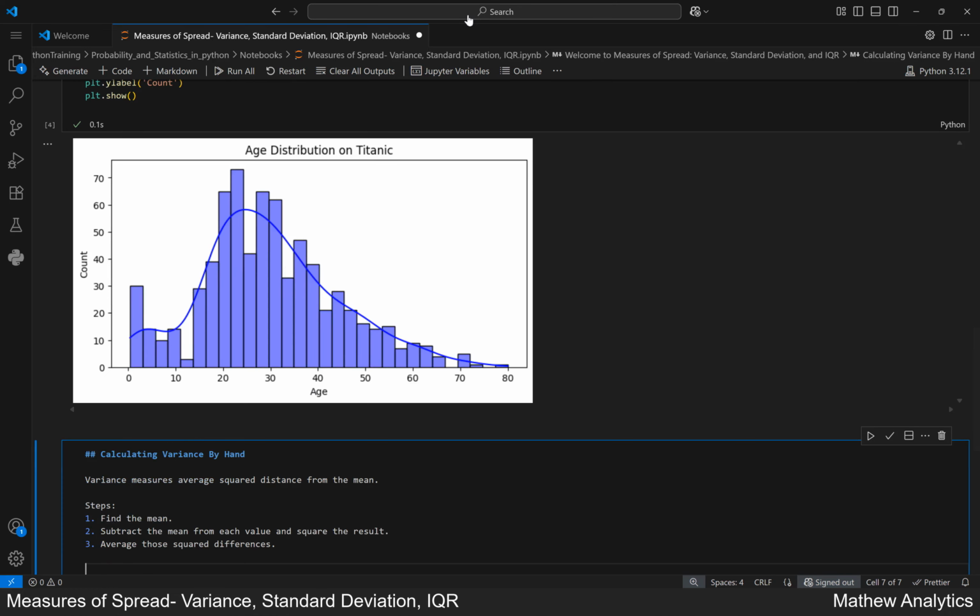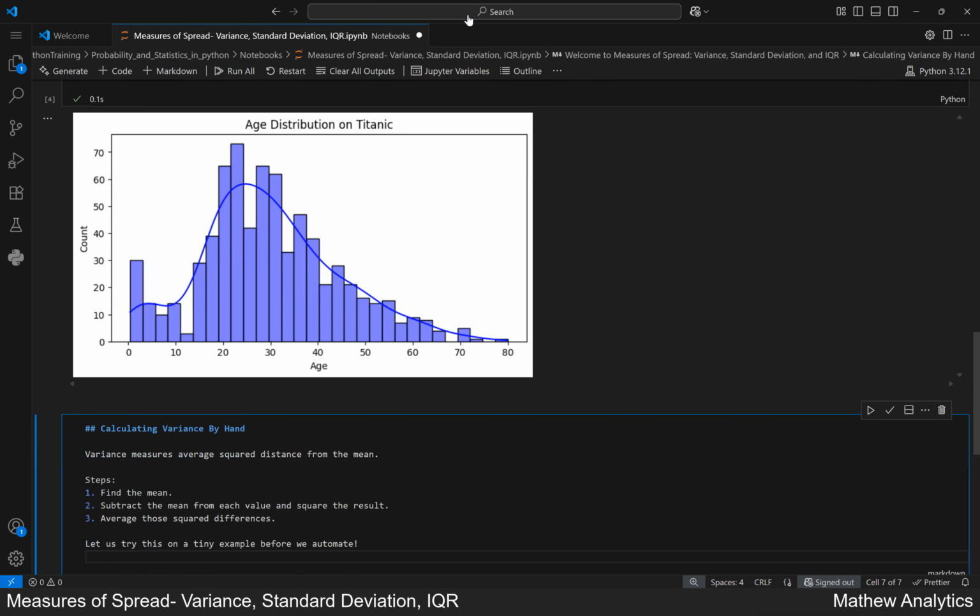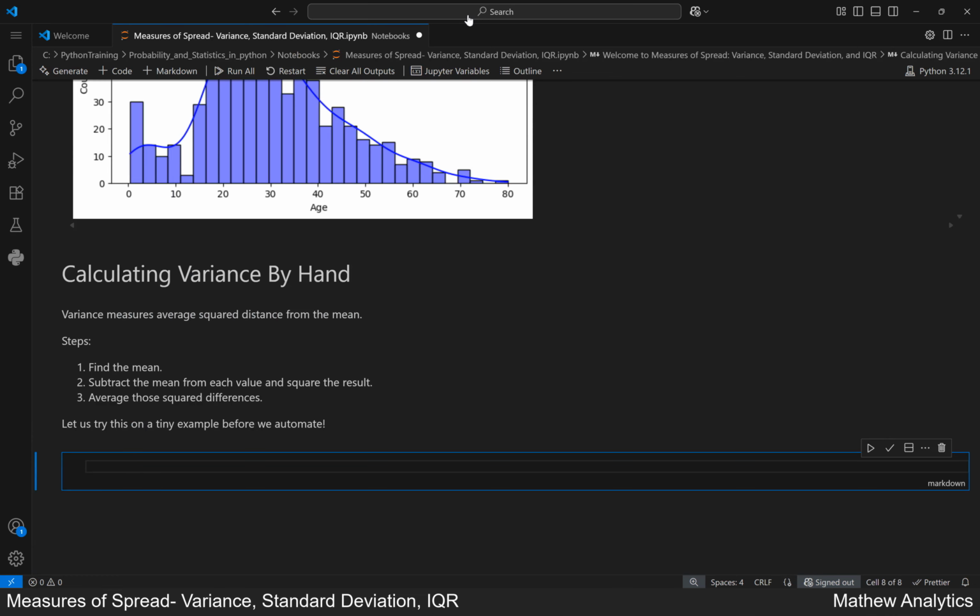Let us try this on a tiny example before we automate. Running the cell now. Practice, try this by hand with 3 or 4 numbers you make up. Let us walk through using 5 sample ages. Each step matches what we just described: calculate, subtract, square, average.